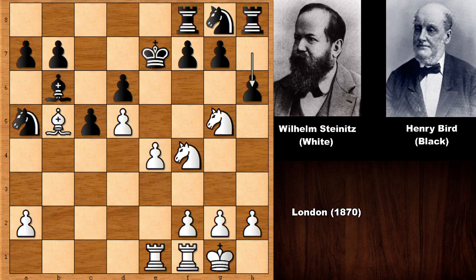So let me give you a couple of seconds. If you need, you can also pause the video. And your time is starting from now. Guess the move for white. White plays a move and wins. What would you do in this position?